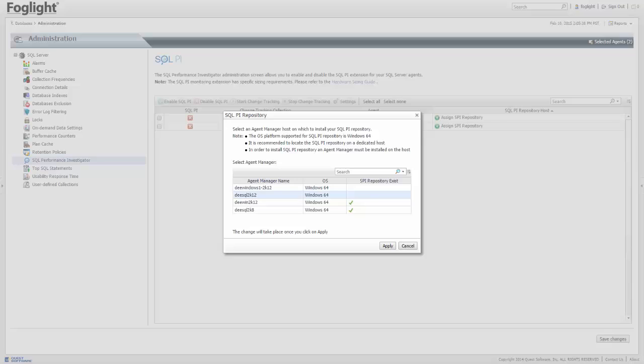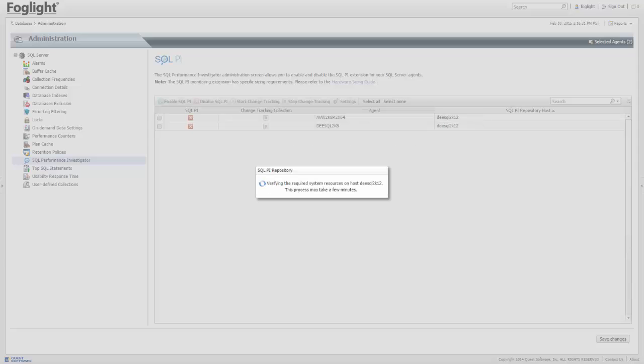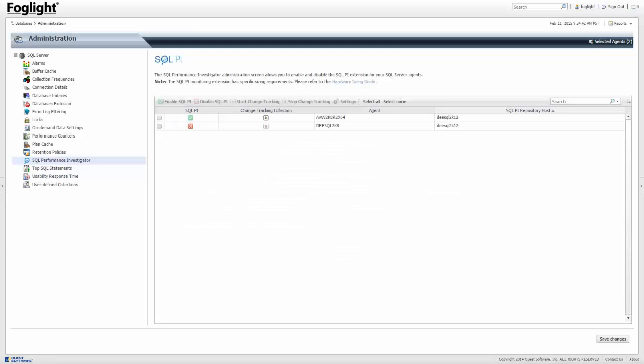Select the agent manager. I will choose one that doesn't have a PI repository to demonstrate the process taking place for that selection. Click Apply, and the procedure will verify the system resources. If the resources don't check out, another indication will pop up with some options. Upon successful completion, the process will assign the SQL PI repository host to all the selected agents listed on the screen, but only enabling PI to the first selected agent.